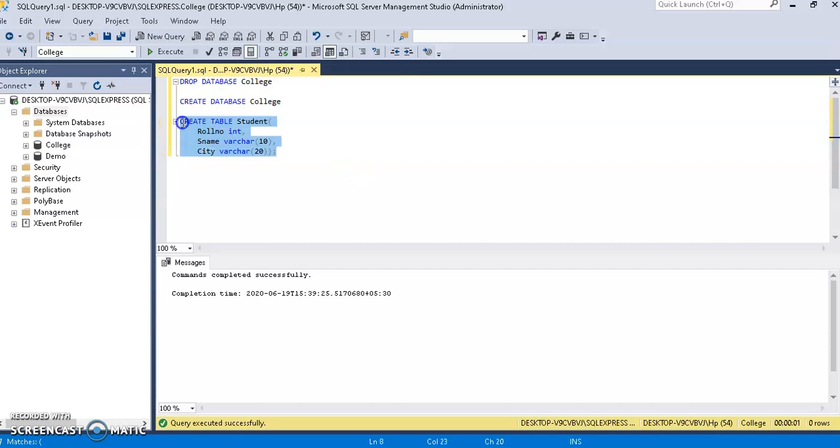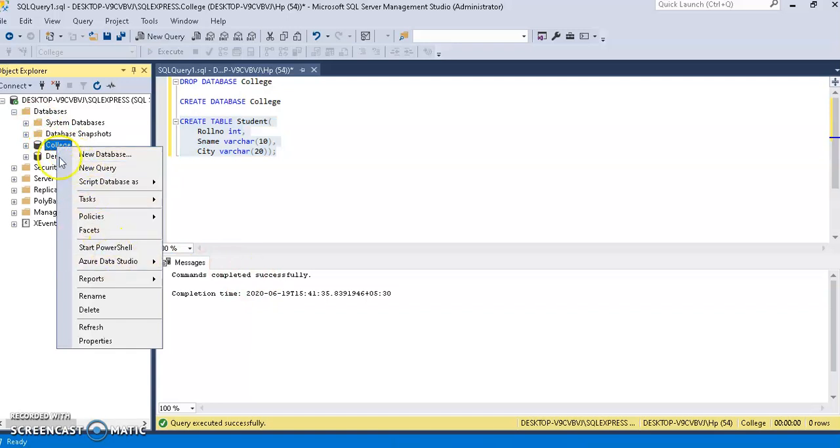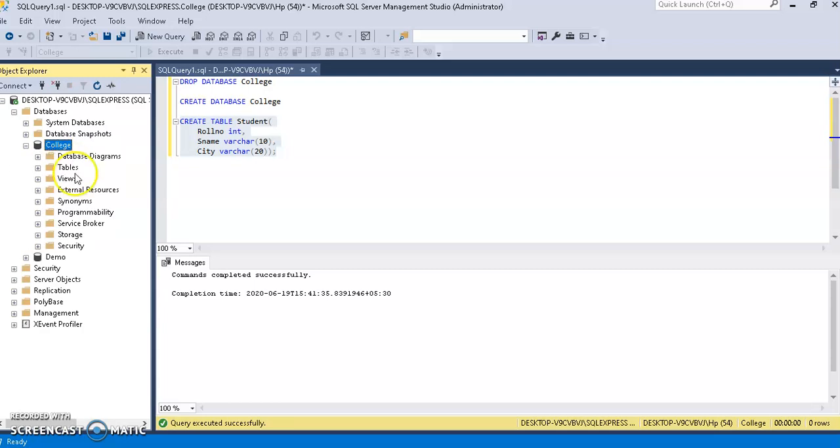Let's execute this query. Commands completed successfully. Now let's check whether our table is created in the database. We'll expand this college database, go into tables, and expand this.